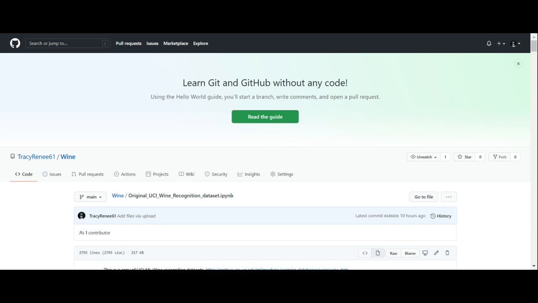It's the original UCI wine recognition data set. I originally got the data set off of the sklearn library, but with the sklearn library, they had standardized the data and then put the data into the library, and as a result of that, you couldn't do any exploratory data analysis on it. And because you couldn't do any exploratory data analysis, it really wasn't as useful as it could have been.